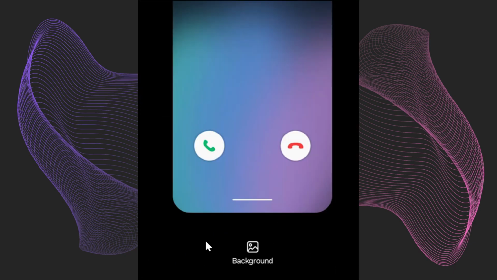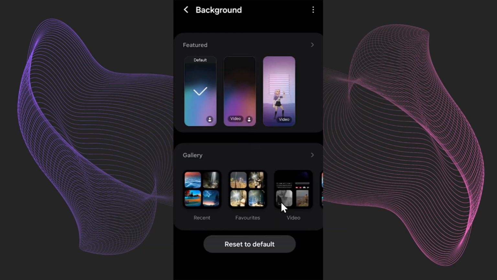So now from here you need to choose background, and now you can choose whatever background from your gallery, or you can choose it from anywhere you want. So you can just choose your gallery or your files and choose the best background that suits your friend.